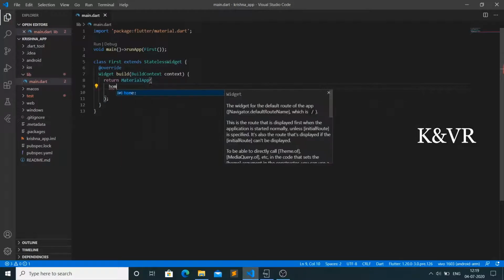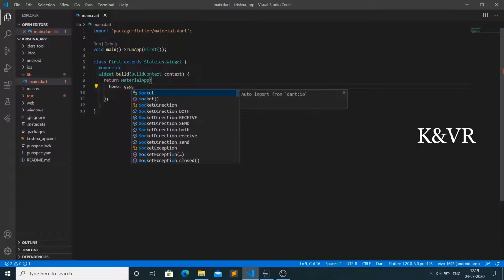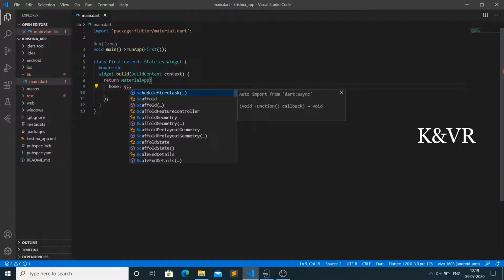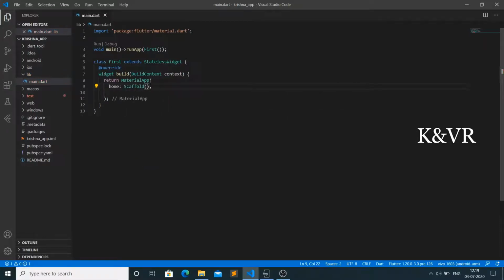Here you want to give home. In your app we give home as Scaffold. Scaffold is one of the widgets. It gives the white page in your app. Scaffold is the white page. We are giving home the white page. From that scaffold we are creating the body. For the body in your app, we are creating the body.